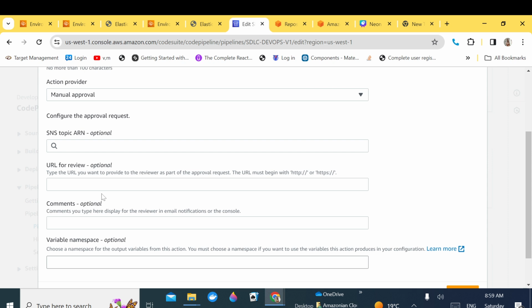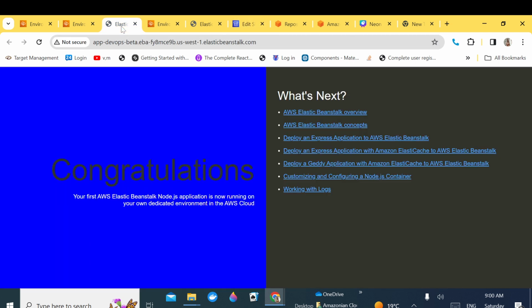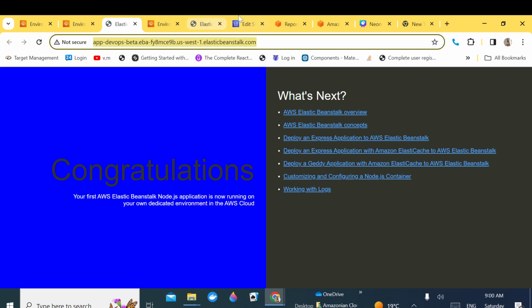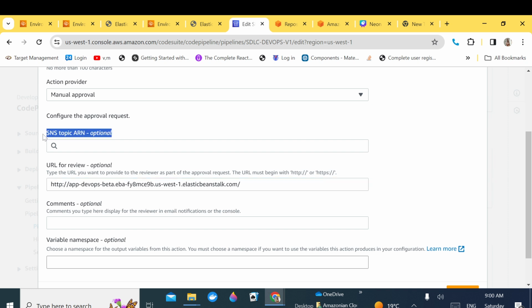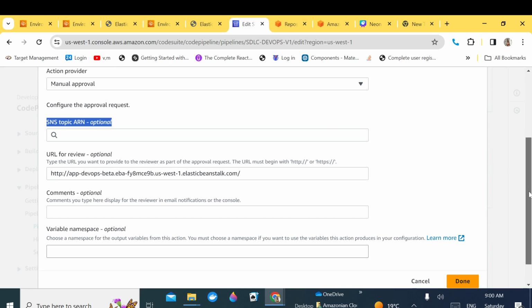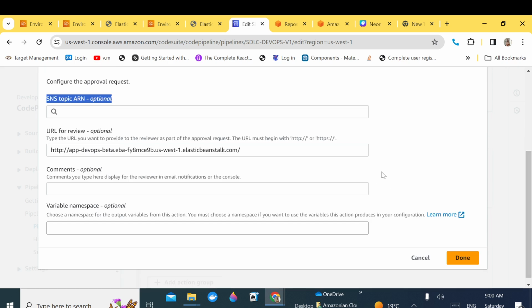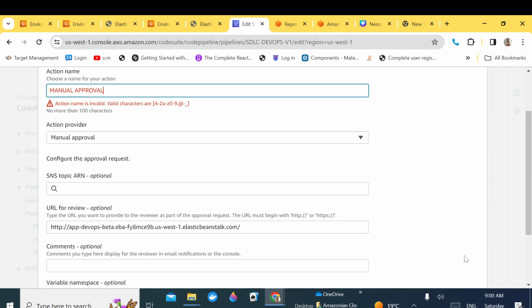And then from there, you can get SNS to notify, maybe, a QA team leader once the changes have been released. In this case, we can copy the beta URL here and put it here, but we are not going to use this SNS topic. The comments are optional, and the variable names are optional. So let's go and decrease this one because of this space.